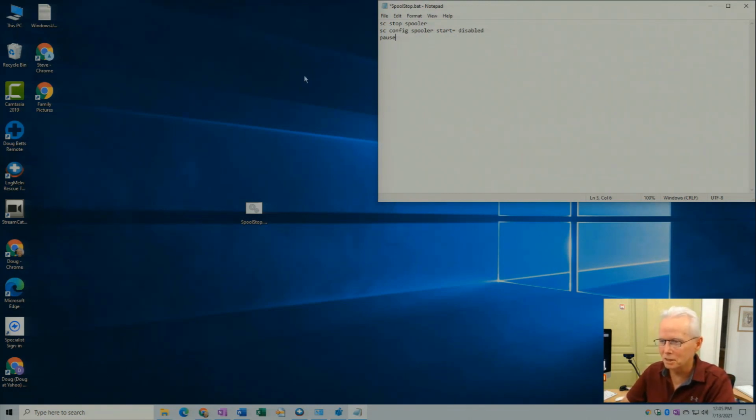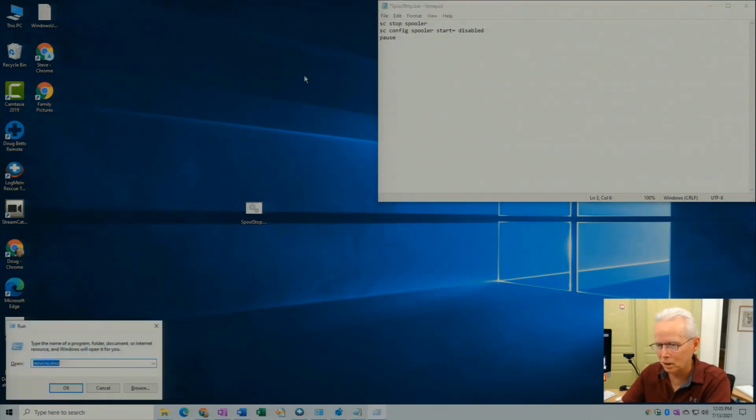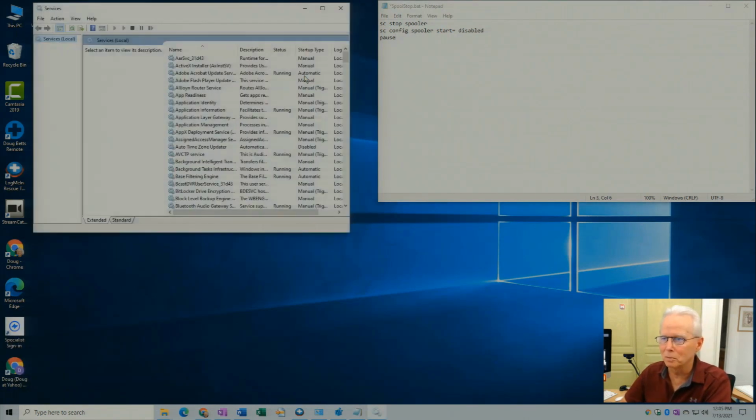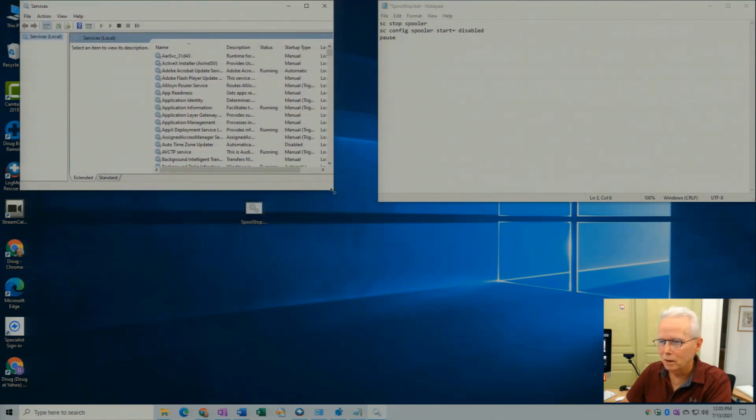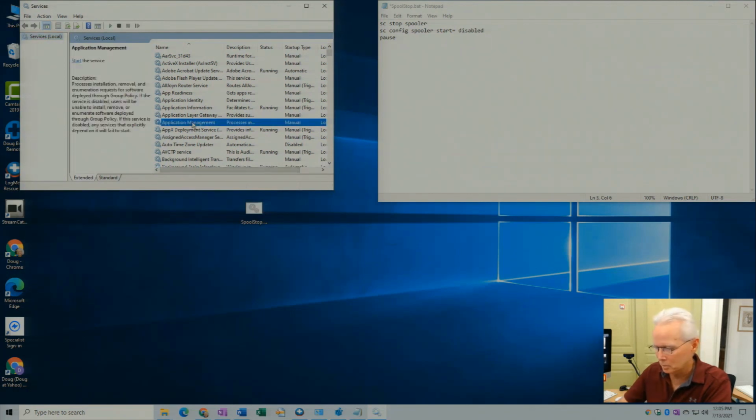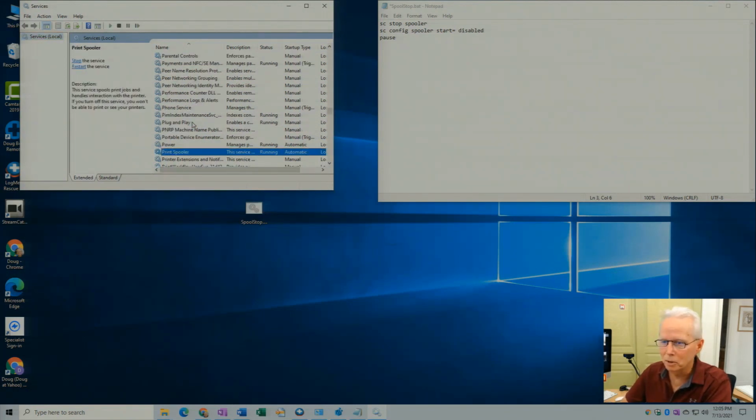Now to see this happening, I'm going to do Windows key R and services.msc, which is already there because that's what I most recently did. And then I've already got it kind of in the upper left corner. Then I'll click on any one of these items and type PR. That'll get me close to print spooler. It'll get me right on print spooler, and it is running and it is automatic.